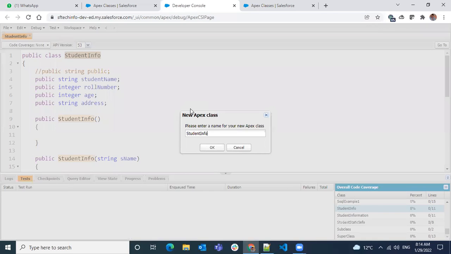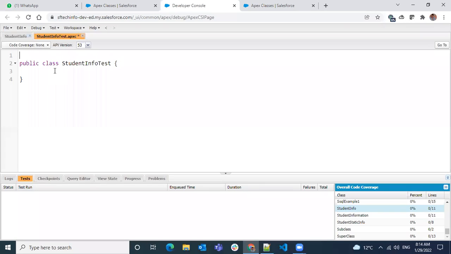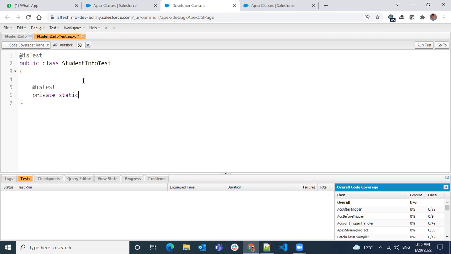File, new Apex class, this one, followed by Test. This is how we write a test class name. And then what we have to do, we have to write @isTest, the class has to be annotated. Then it will be treated as a test class. And then we have to write the test methods, which has to start with @isTest, and then it has to be a private static void and your method name.